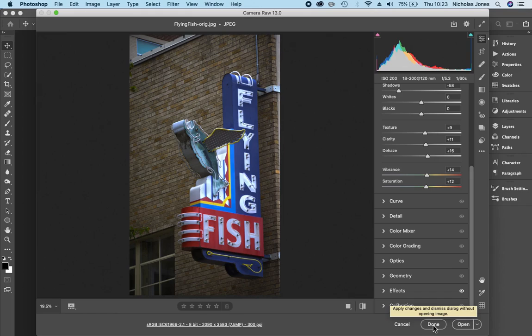But once I get it the way I like it, I can either click done, and it'll tell you here that it applies the changes you've made and doesn't open the image. Or here with open, like it says, I can open it, and I can also press option click and shift click to get some different things. I usually never mess with that too much, but that's the raw processor.